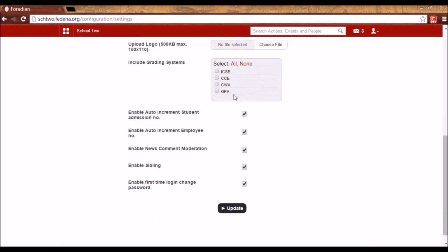And GPA is grade point average. If your grading system is only the average and the percentages of the marks, then you do not have to select any of the grading system here. If you do not select any grading system, it means your institute follows the normal grading system. Normal grading system is averages and percentages. No other calculation for credit hours like we have in GPA and CWA and in CCE.